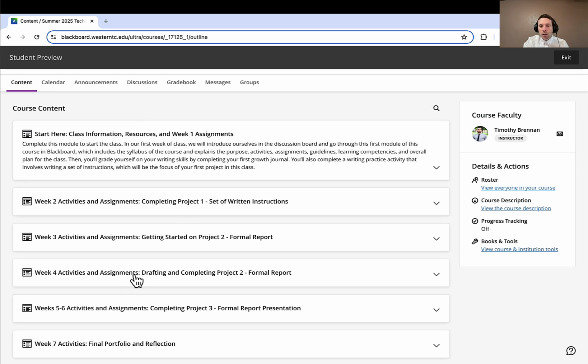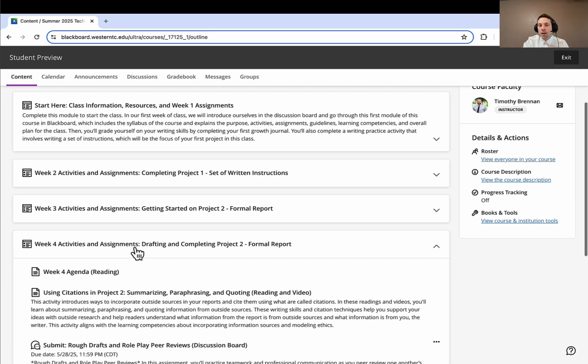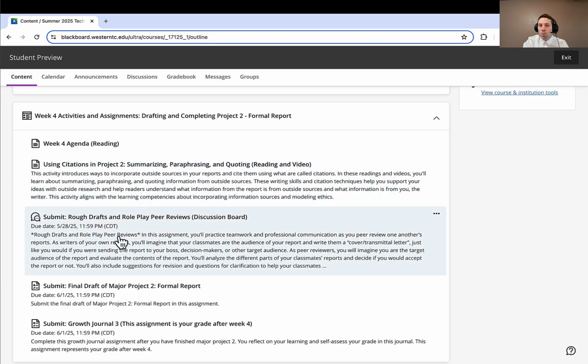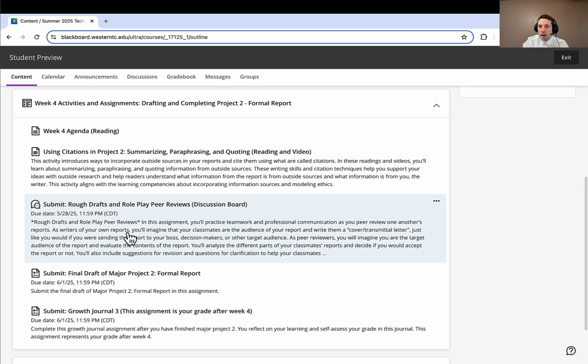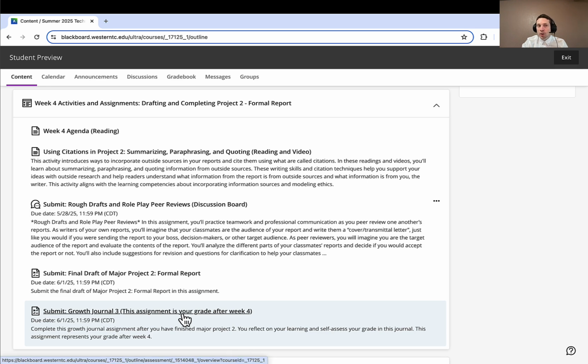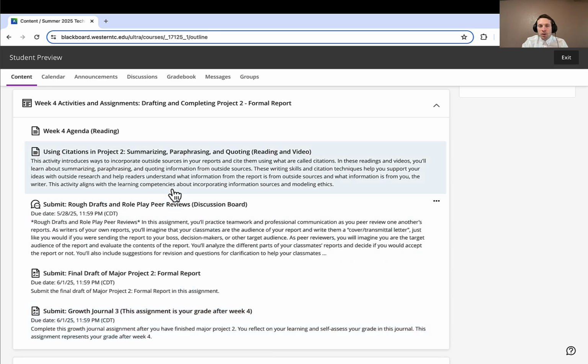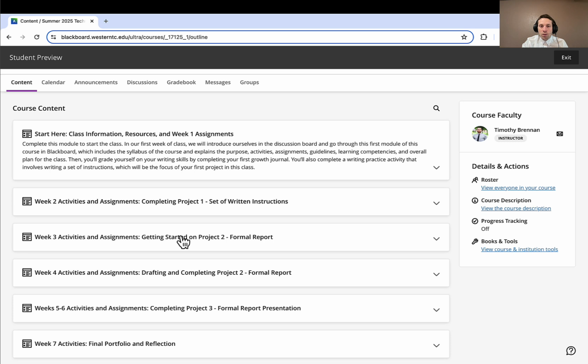Then you'll move into week 4, where you draft and complete the project. Here you'll learn more about citing your sources and using outside research. Then you'll submit your rough draft and complete 2 peer reviews for your classmates' projects. And by the end of week 4, you'll submit your final draft of Major Project 2 and reflect on your learning from this project. So that is an overview of week 3 and week 4, which will cover the formal report project. Let me know if you have any questions, you need support.